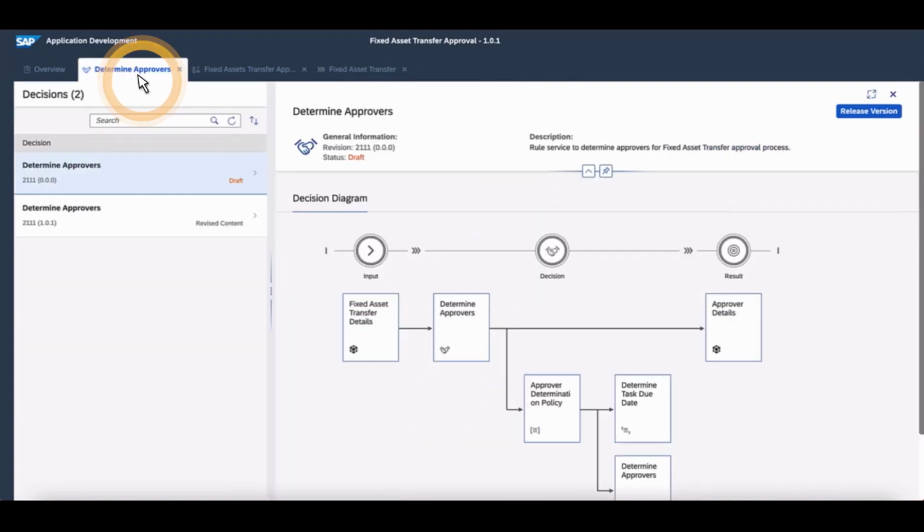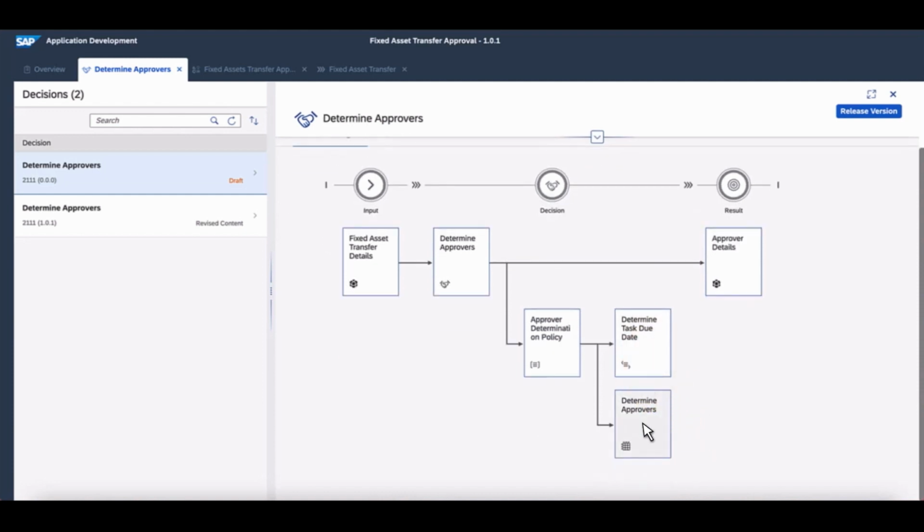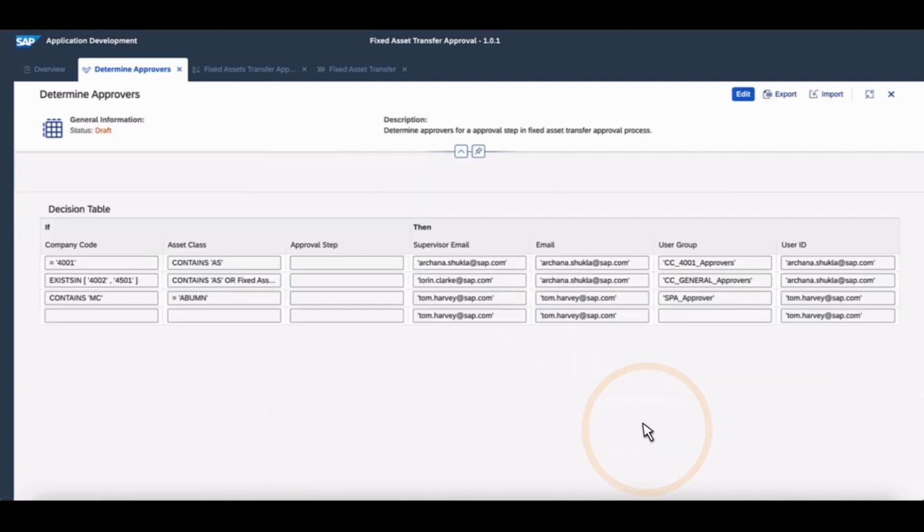If you navigate to the decisions, you can see the details of individual decisions that are bundled with this content package. For example, here's a decision diagram that gives you an overview with details about the input and output of the business rule, along with the different rules that are associated with the package. Let's look into one particular Determine Approvers rule. You can see what default conditions are provided with this rule.